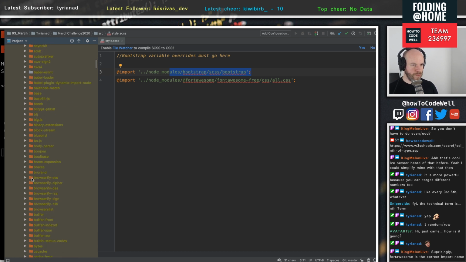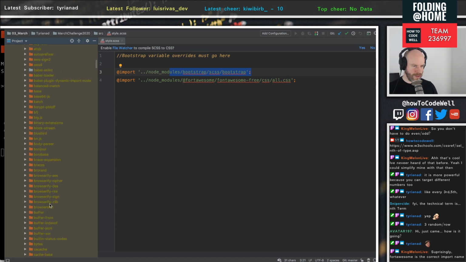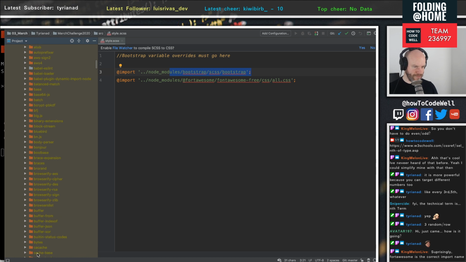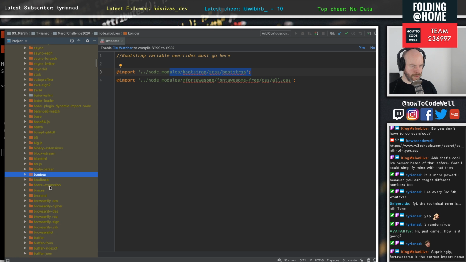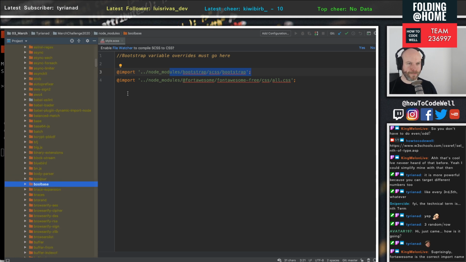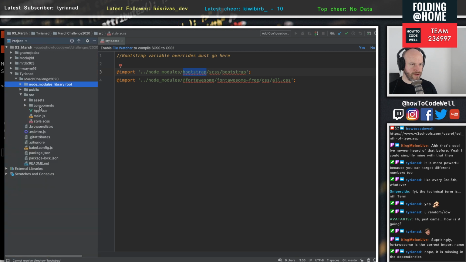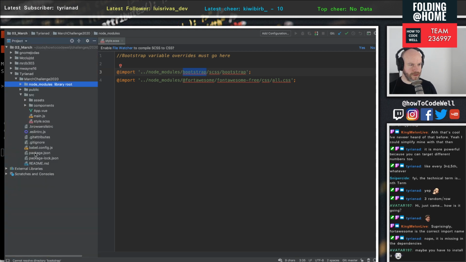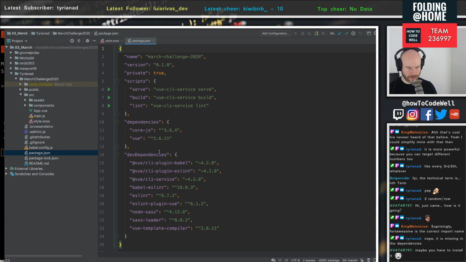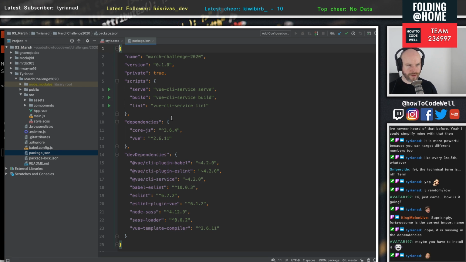Looking for bootstrap. Where are you, bootstrap? Why do I think that it's just staring me right in the face? Where are you? It's not in here. There's body parser, bonjour, bootstrap. So yeah, it can't find bootstrap. Is bootstrap in our configuration? Can't see it.